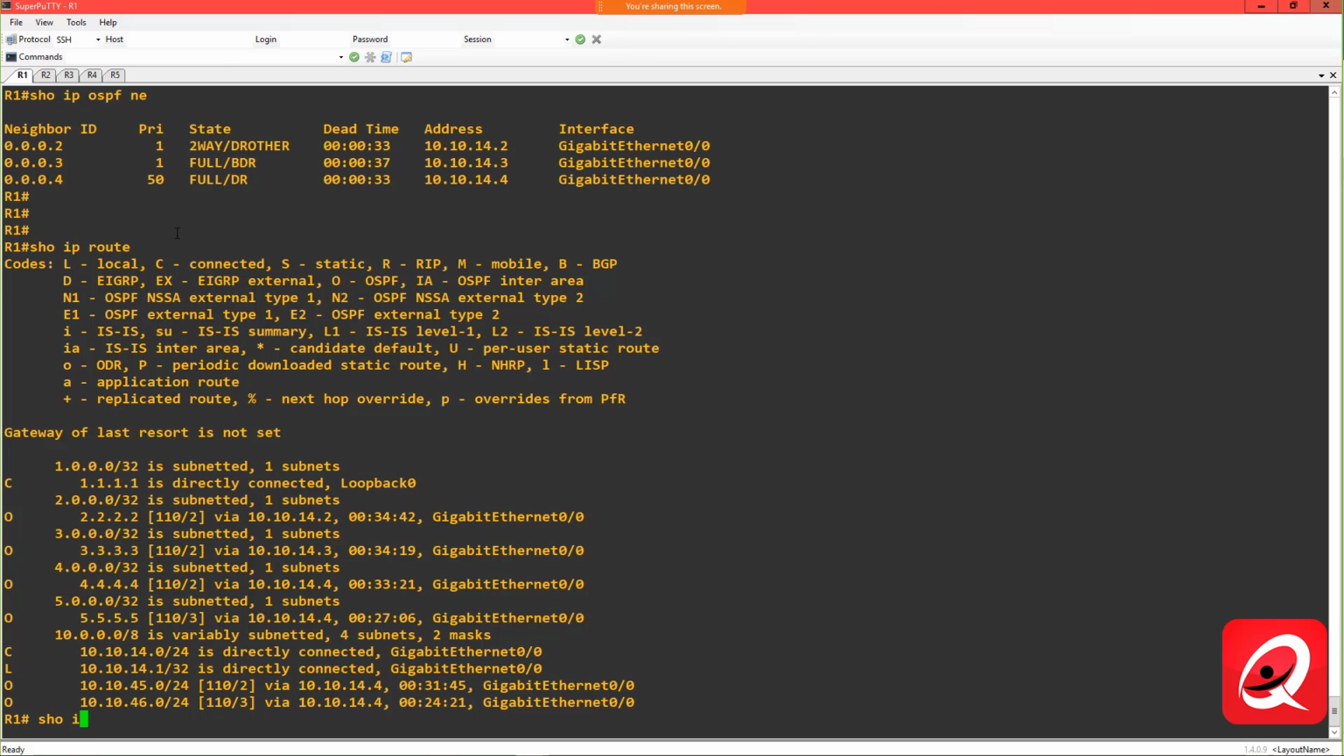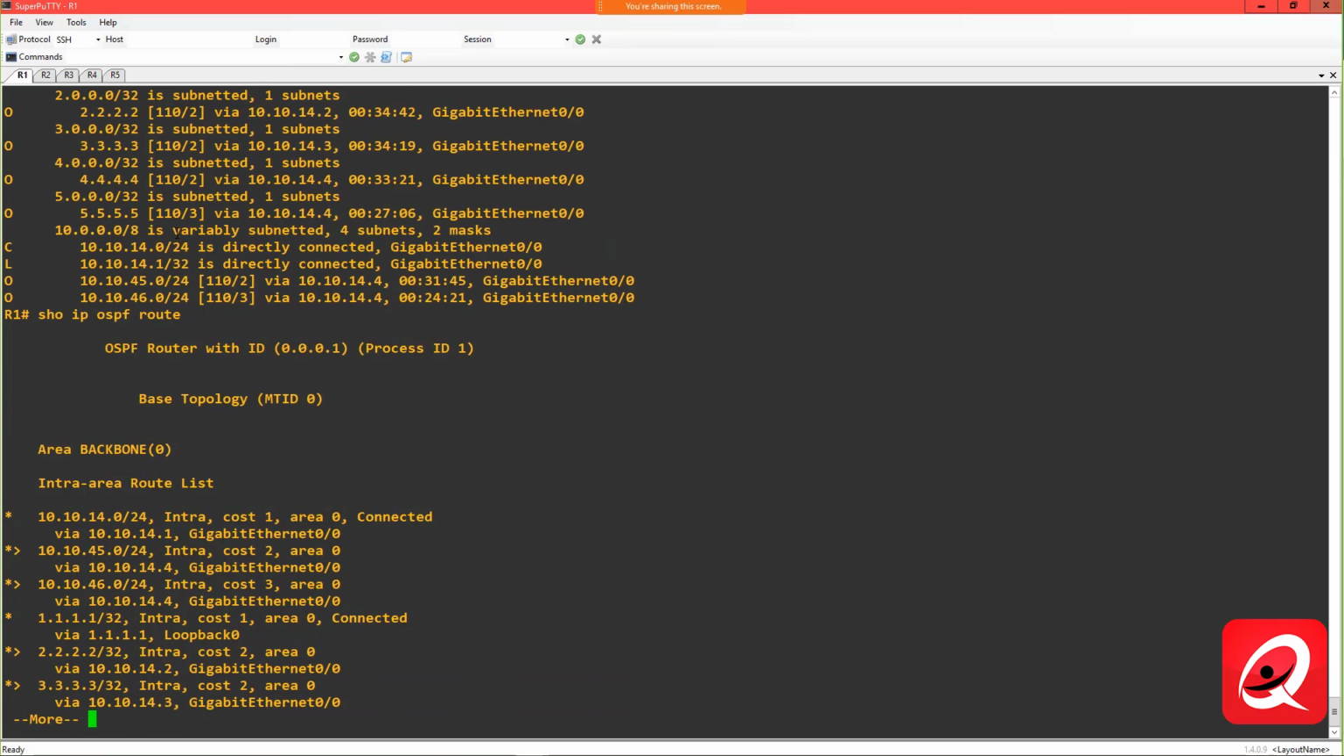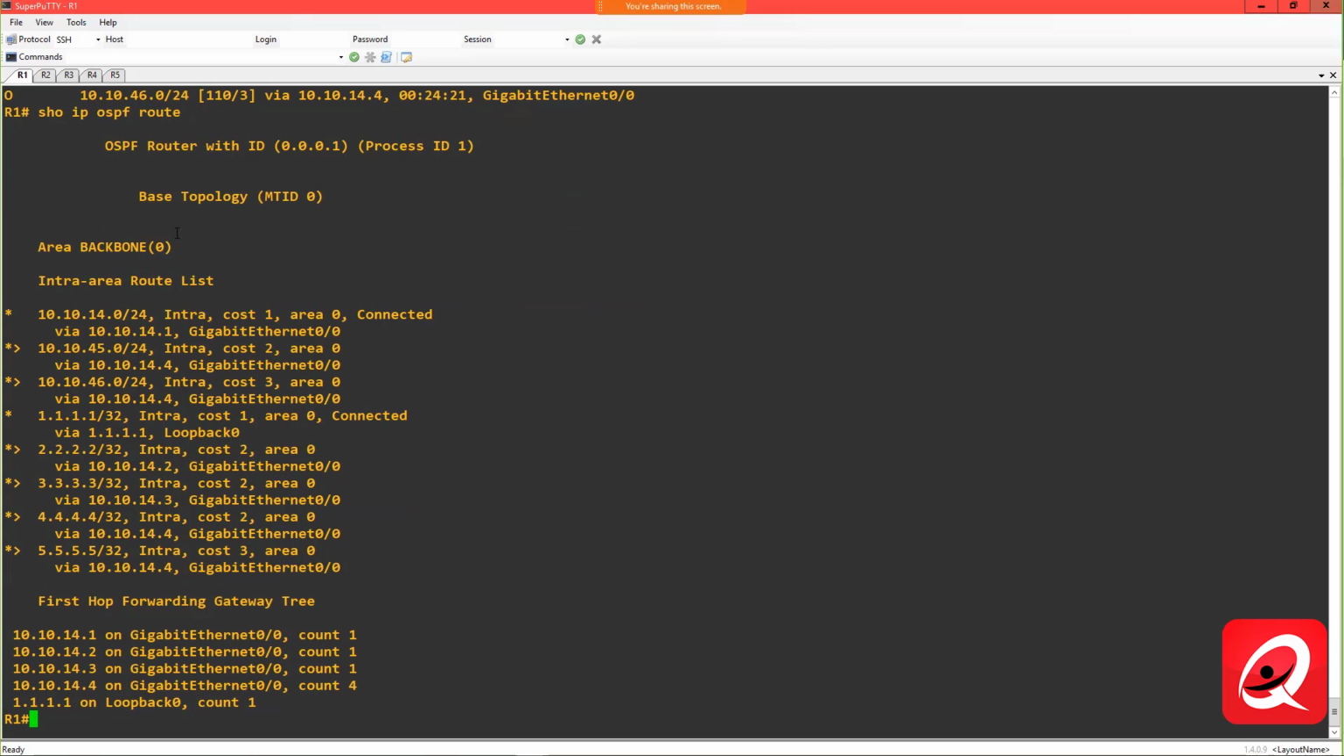Now, if I do a show IP OSPF route, which is a little bit different, this is the routing information base for OSPF. And what this is indicating is very much like BGP's show IP BGP. When you do a show IP BGP, you're looking at the BGP table or the BGP database. It's essentially the routing table. It's very similar to what we see in BGP. An asterisk indicates that it's a valid route. A greater than symbol indicates that it's a route that's actually installed in the routing table.